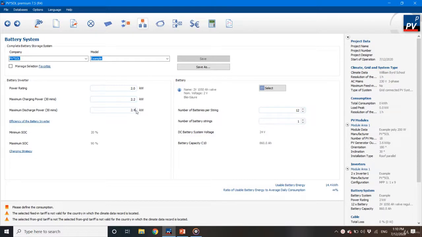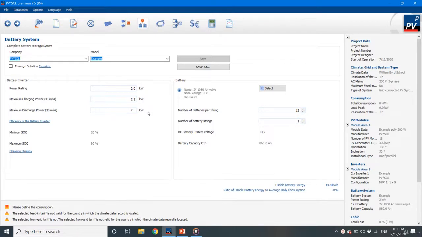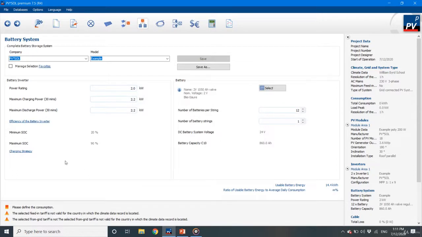Also, it could be the same or 25% or less more than the power rating to avoid errors and losses in the simulation. See, if it's more than 25%, you will see a warning sign. Those information are usually provided by the manufacturers. You can edit the efficiency curve here too.